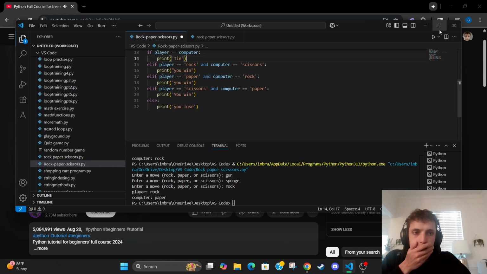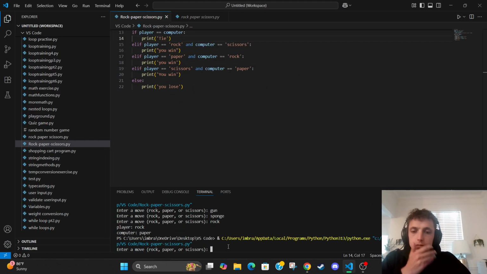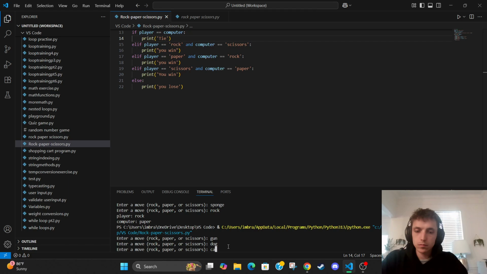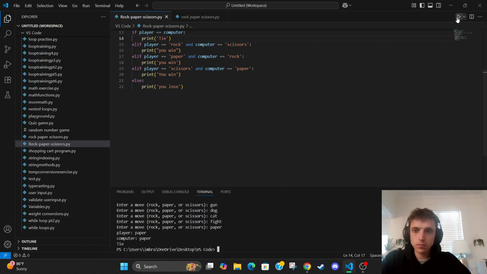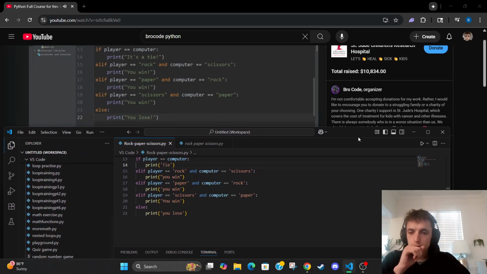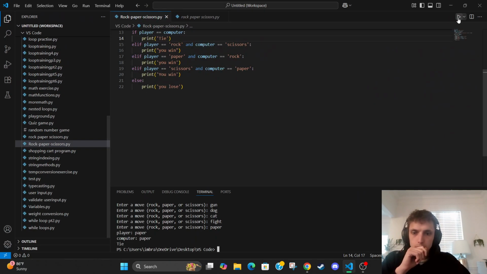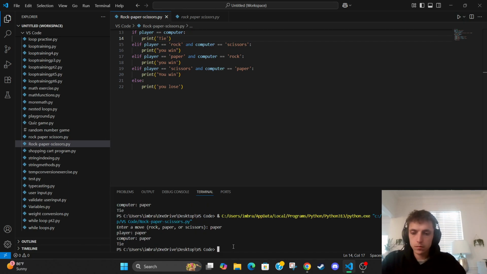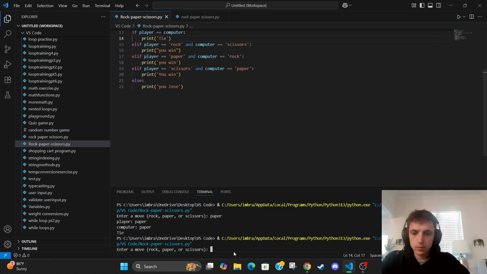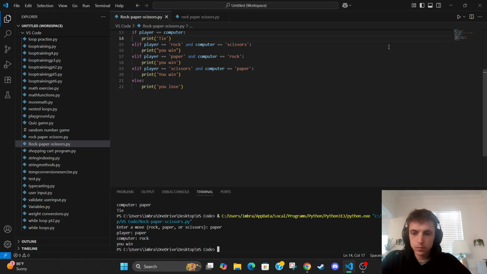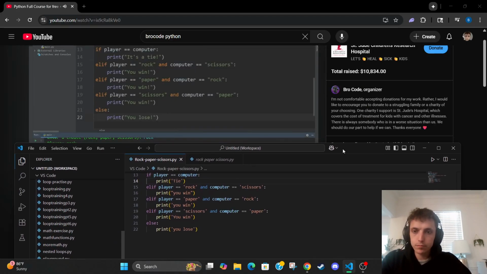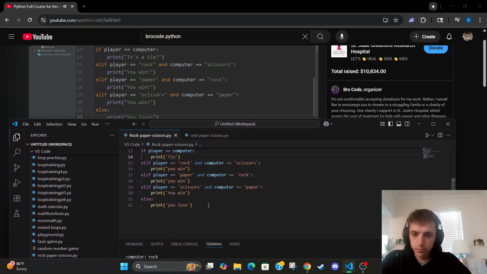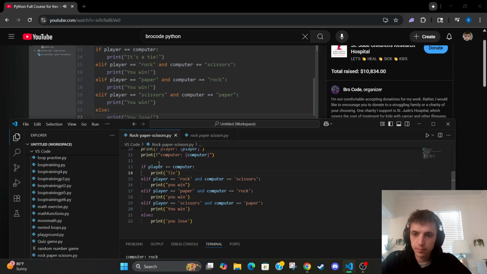Let's see if this works. Enter a choice: rock, paper, scissors. I pick the gun. Nope, I can't pick that. I pick rock. The computer picks scissors. You win. Let me see if I can lose. I'll pick paper. You win again. Scissors. I need to stop winning. I need to see if the lose condition works. Okay, it's a tie at least, but I need to lose. All right, there we go. I pick rock, the computer picks paper, you lose.